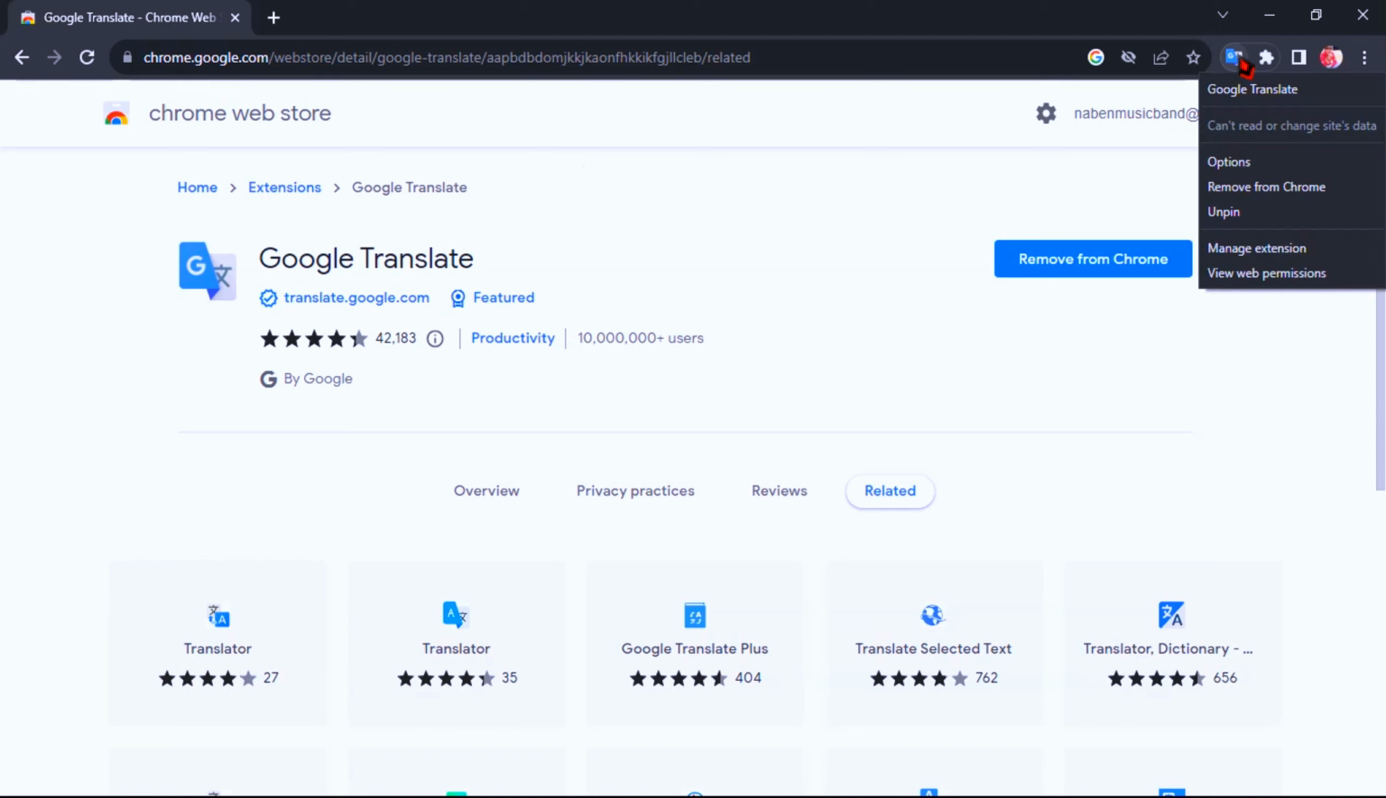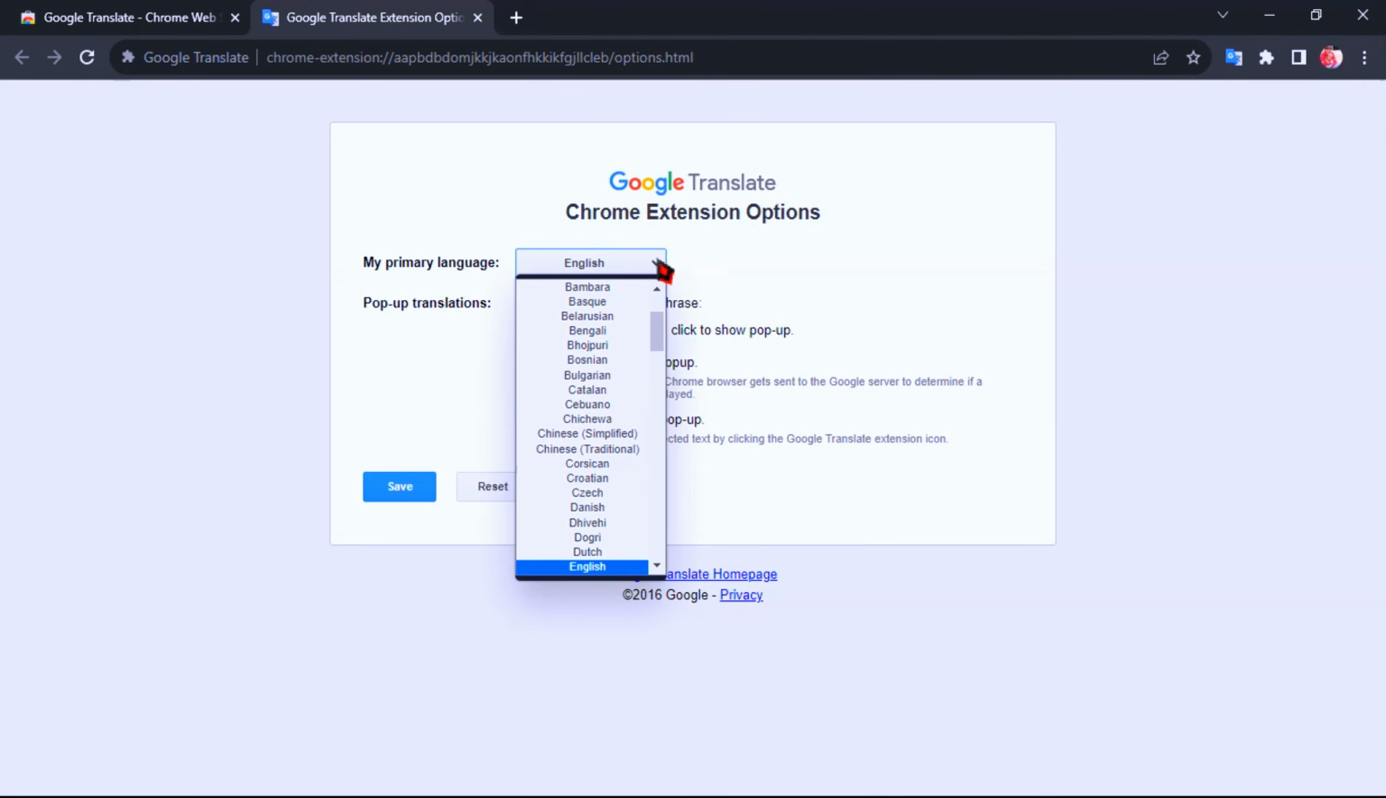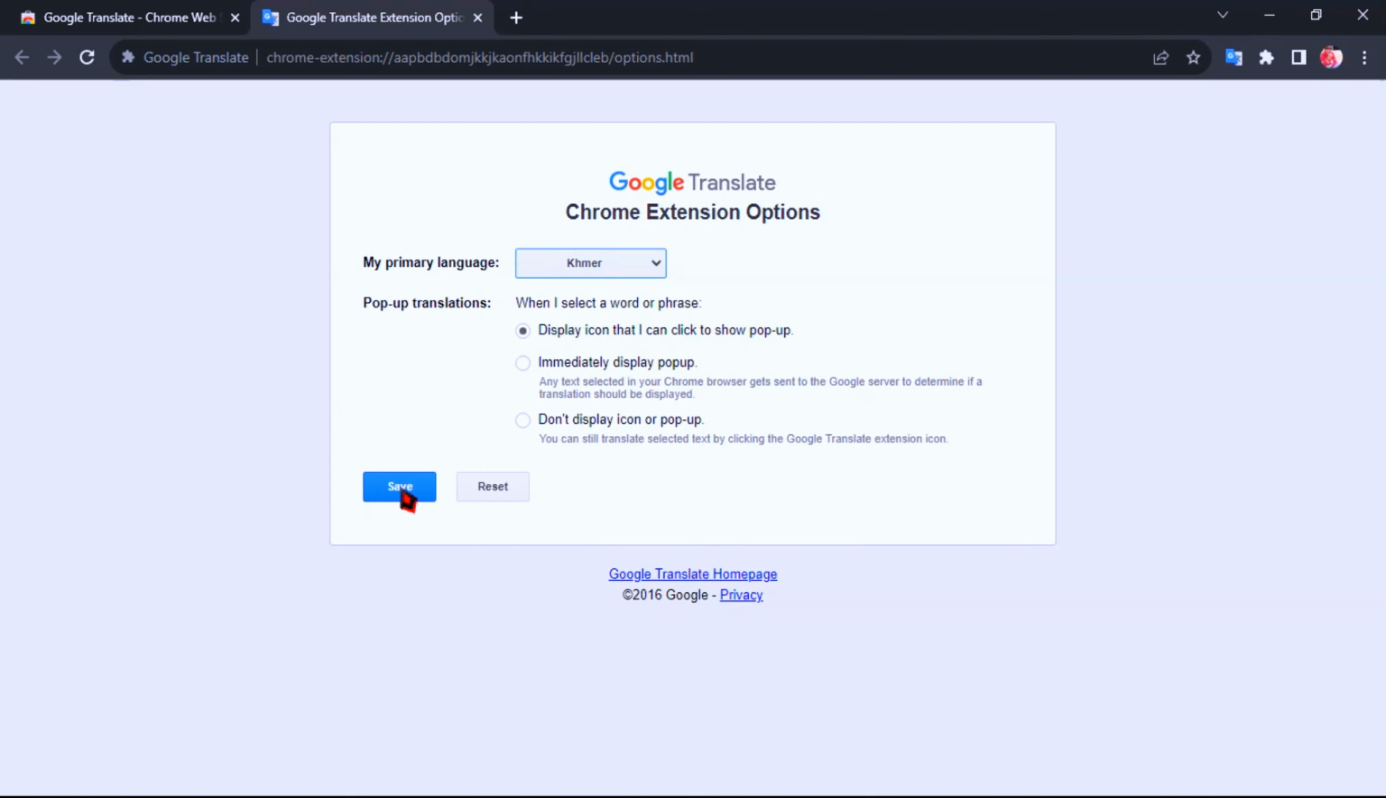And right-click on it, then click on Options. Then change the language to your native language, which you want to translate into. And here, I choose my language. Then click Save.